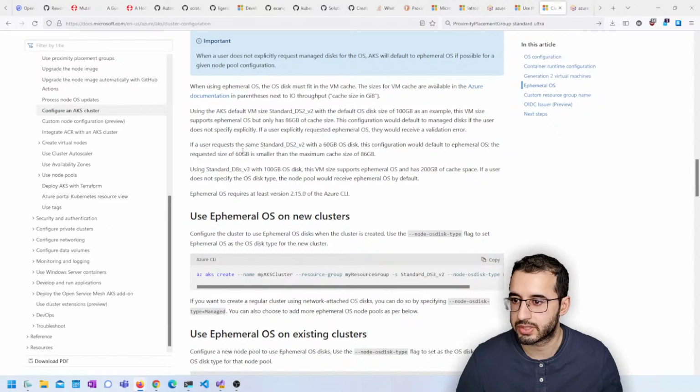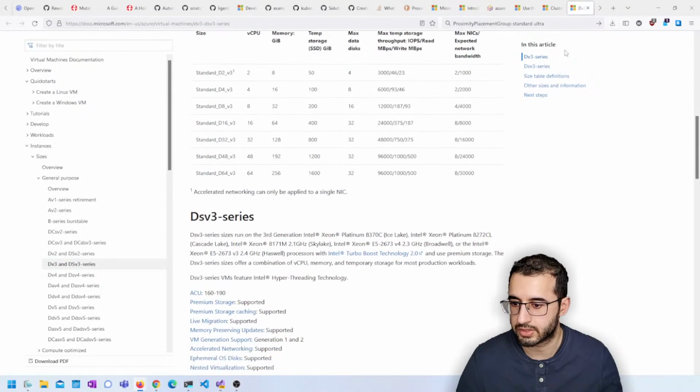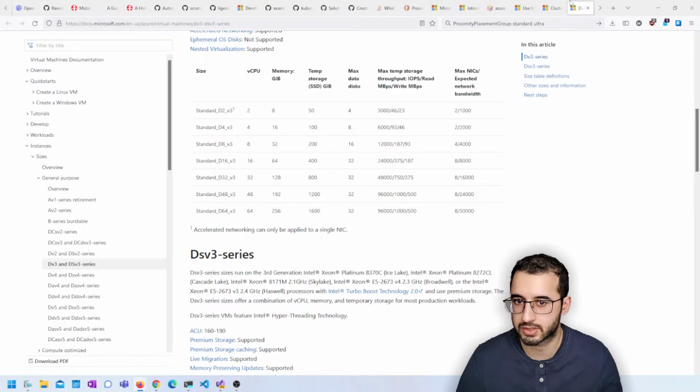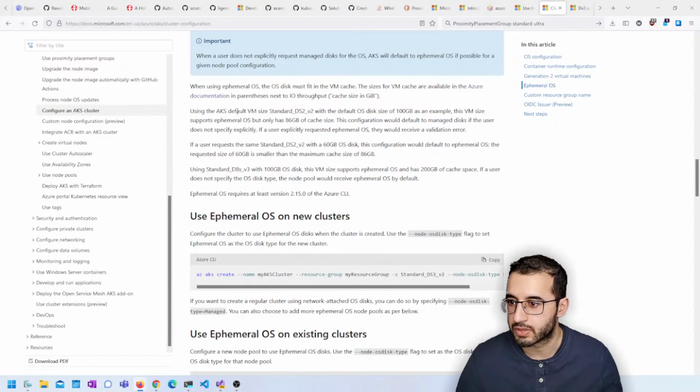When using ephemeral OS, the OS disk must fit in the VM cache. The sizes of VM cache are available in Azure documentation. Okay, so it tells you how big disk size needs to be. Using the default standard DS2 with the default OS disk size of 100 GB as an example, this VM size supports ephemeral OS but only has 86 GB of cache size. This configuration would default to managed disks if the user does not specify explicitly. If the user explicitly requested ephemeral OS, they would receive a validation error.